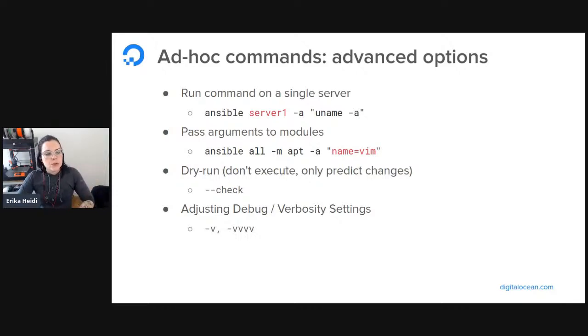Also, if you don't only want to run the command, you want to check what is going to happen if you run it, you can use the --check option. This will only show what would happen if you were to run these commands. And if you need more verbosity, you can adjust this with -v, from v to vvvv. This varies the level of verbosity, and with four Vs, you'll get details of the SSH connection, which can be very useful if you are running into connection problems.